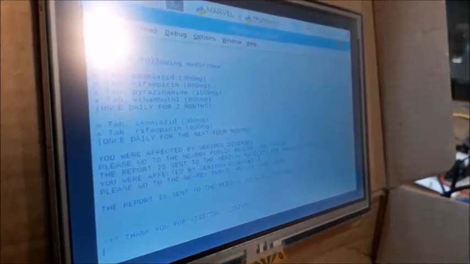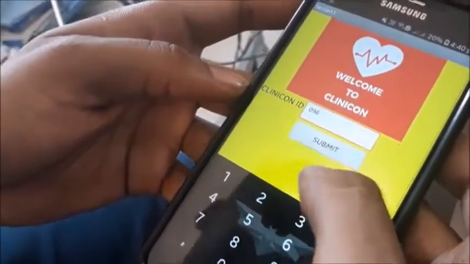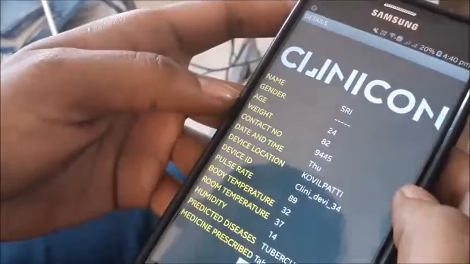The entire process is being monitored by a doctor to get more efficient results. Every detail of the patient who is using Clinicon will be updated in the cloud database. You can see here. Every patient can view the patient history using this mobile application. By just entering your user ID, you can view your personal patient history through the Clinicon application.